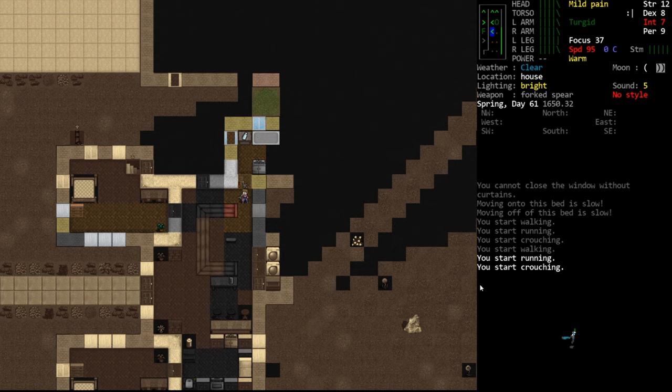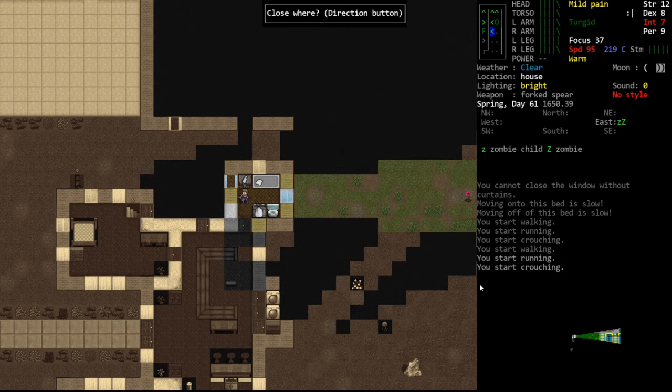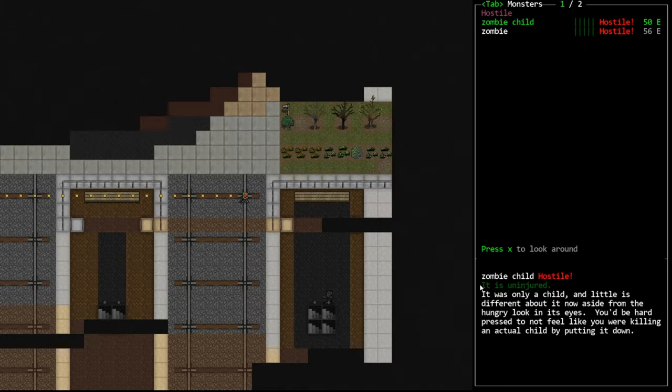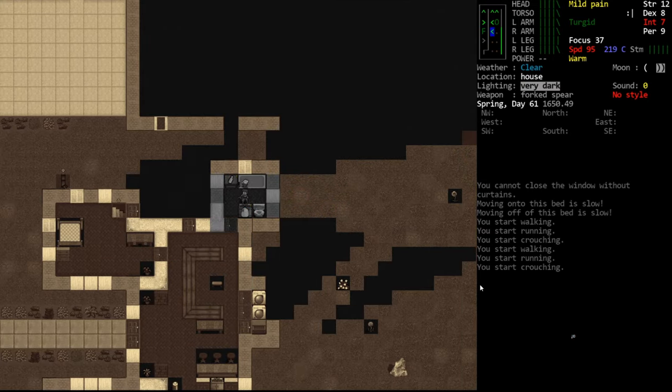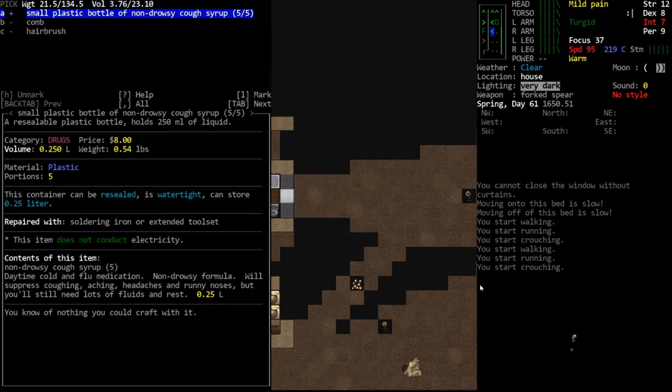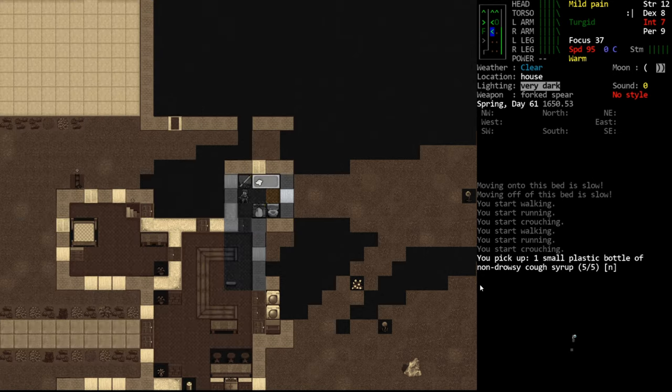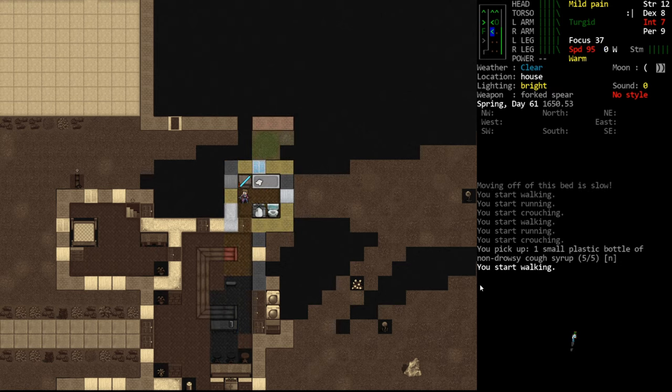Again, we'll go to crouching just to be careful. Again, I don't normally play this way, but this is a tutorial. So I'm trying to play in a way that I would encourage you to play. So yeah, crouching. Again, let's talk about loot priorities as we go through the house. Any medication is always valuable. So cough syrup, even though that seems like a really innocuous thing, is actually really handy.